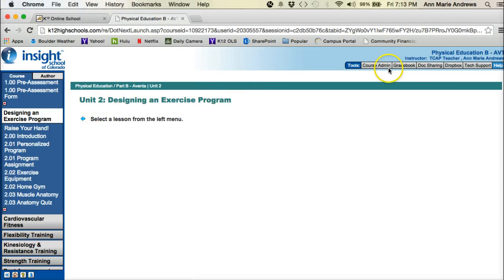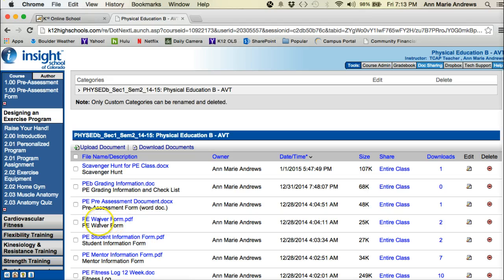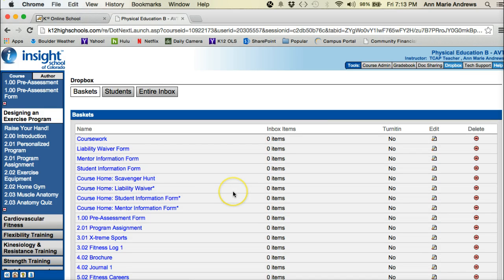So what you guys need to do now is go into the doc sharing, download that scavenger hunt, download these waiver forms, the student info. I would download all of this stuff. Print it out so you have it all, because a lot of this stuff you're going to be starting right at the beginning of the semester. The grading information is just for your information. There is a checklist on there if you want to check off all the assignments as you do them. That's up to you. But everything else is work that you're going to need to turn into a Dropbox up here. Okay? If you have questions, let me know.